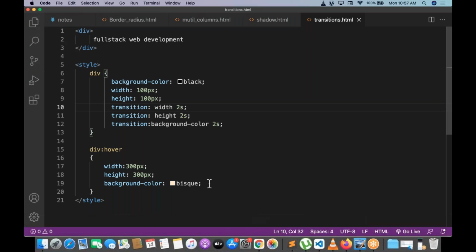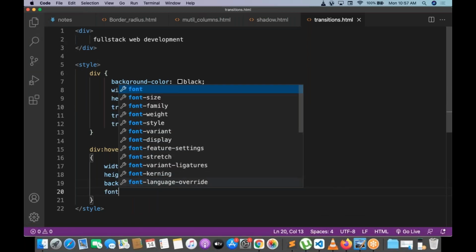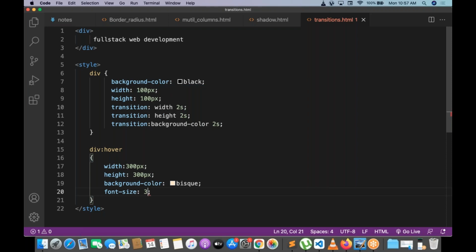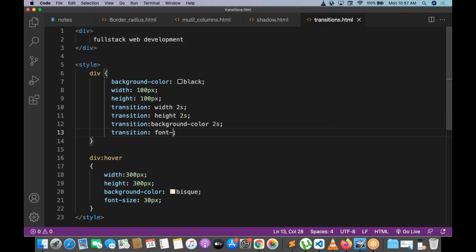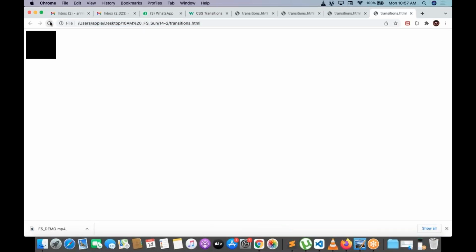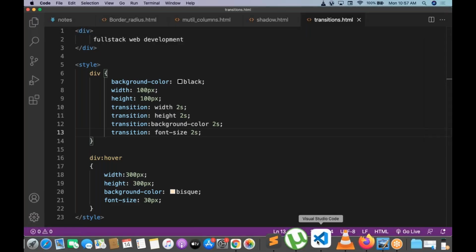Okay, and let me apply font size 30 pixel, and transition font size within 2 seconds. Now you see transition font size also applying for this. Can you see? Transition font size also applying. So check with multiple examples for the transition over there. There are multiple properties you can make it transition with this.